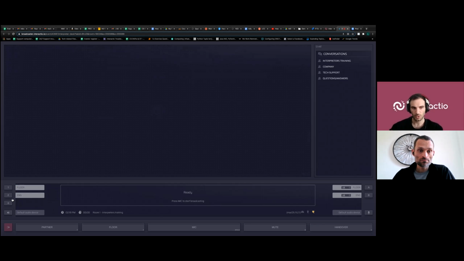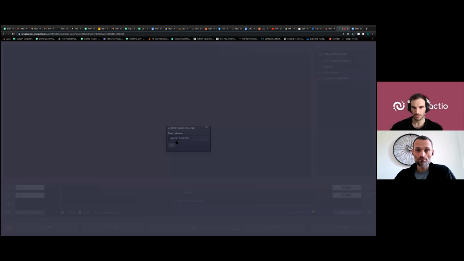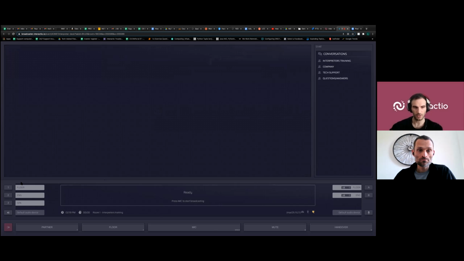If you see down below, you have this plus button. If you remember, in the beginning, we only chose two languages and left one language unselected, but you can add it during the event. So for example, you click on the plus button, Spanish is the other language, click add, and then you will be able to have it here and you will be able to listen to it if you want to.